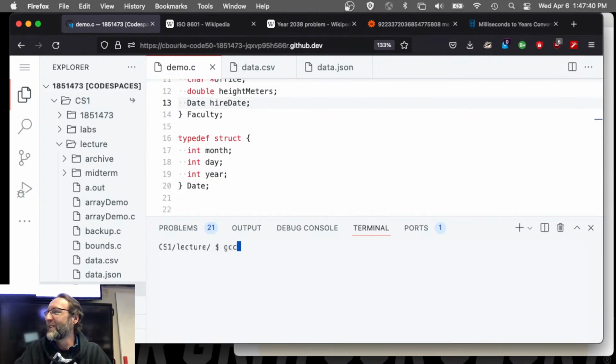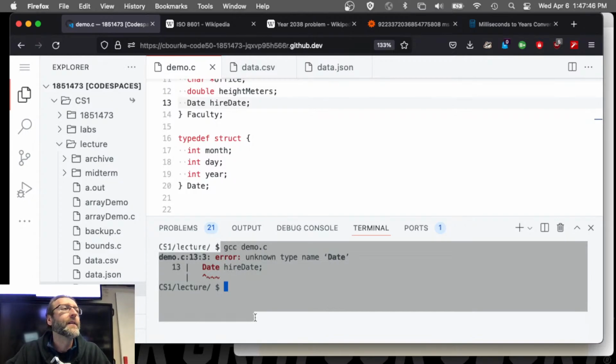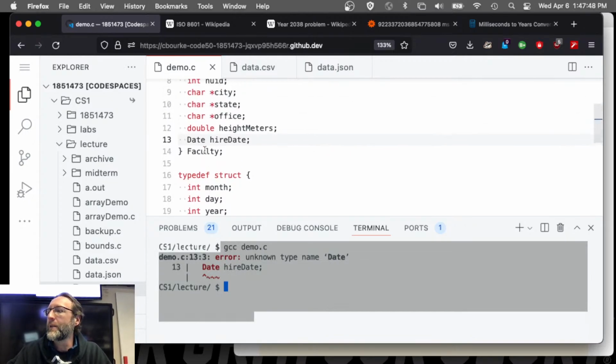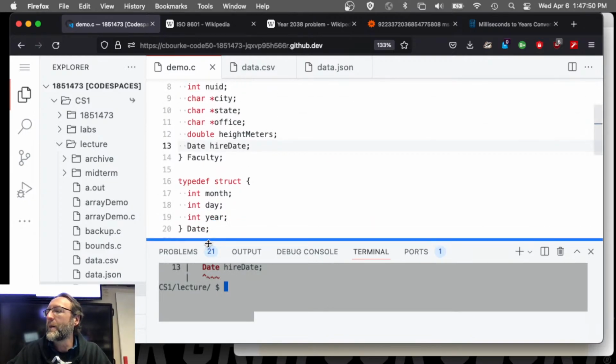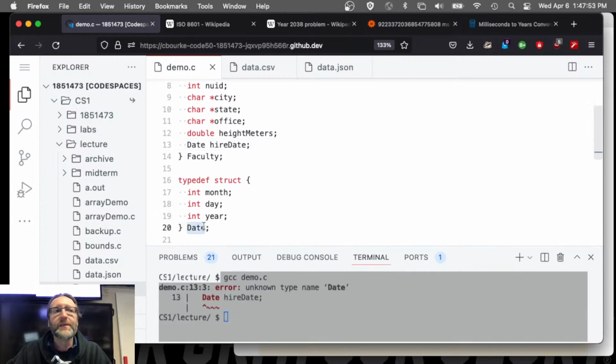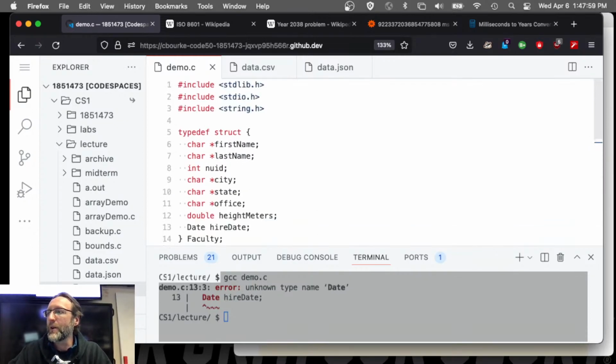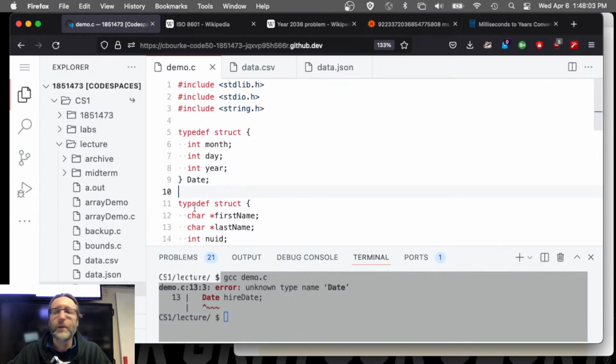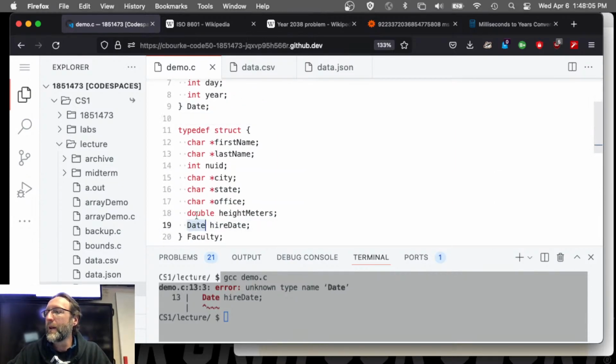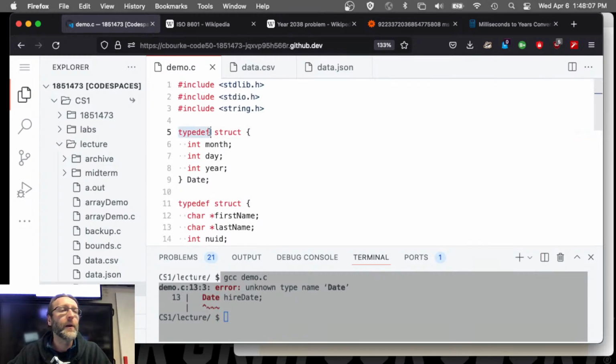All right, is that going to work? Let's find out. Demo.c. Uh-oh. Unknown type date. Why is it unknown? Because it's below. In C, you have to declare variables before you can use them. Likewise, if you're going to use a structure, you have to declare it beforehand. We use it down here, and so therefore it needs to be declared up here.